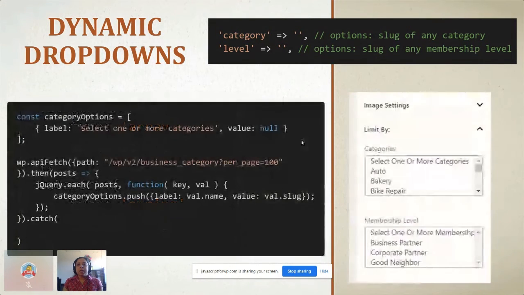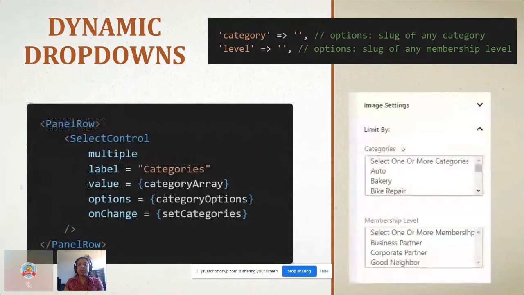The other thing we had to do was display all the categories or custom taxonomies. So the values are going to differ for each site. So I used the REST API to get all the values of the categories or the membership levels, and then display them in the dropdown. And when the values are selected, these are added to the category array. And since it's an array, it can take multiple values at once. So all this was good.